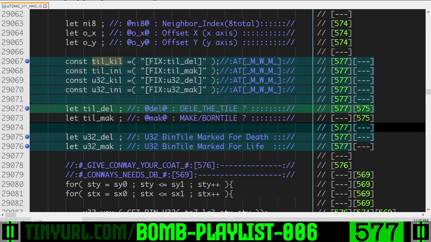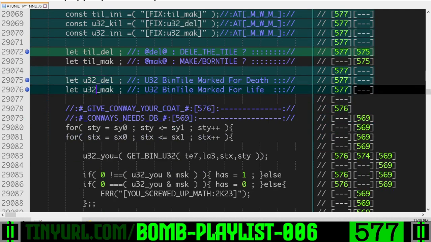And then here are our booleans for deleting a tile and making a tile. And then here are our booleans for a U32 binary tile that has been flagged for deletion, a U32 binary tile that has been marked for creation. Okay, let's scroll down here.